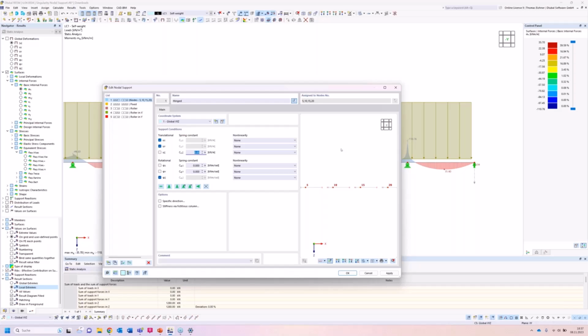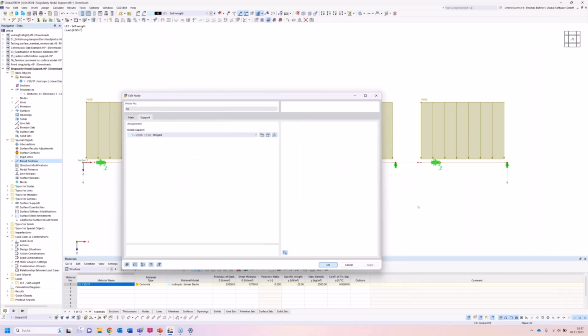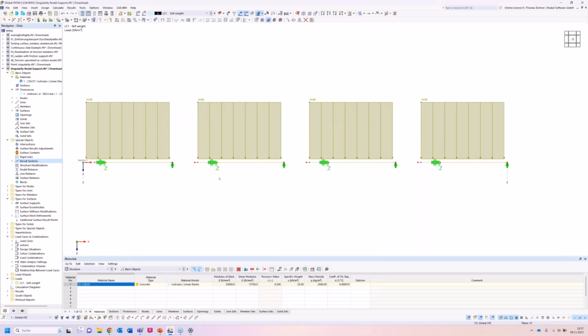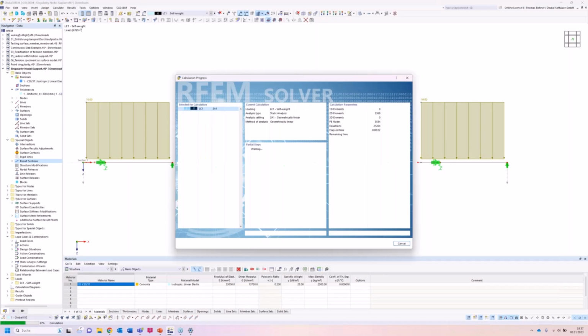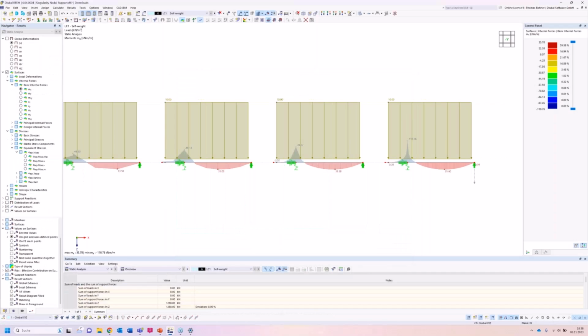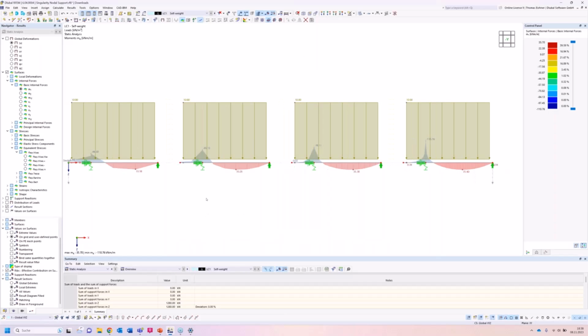So I know the result already. I will just go for 700 because for this model it doesn't matter. It makes just a small difference, the value in here. I will go for apply. Also, we see already our nodal supports changed into a spring in Z direction. And then we can calculate it. So now we're back here and we can see, yeah, it didn't really help, right?